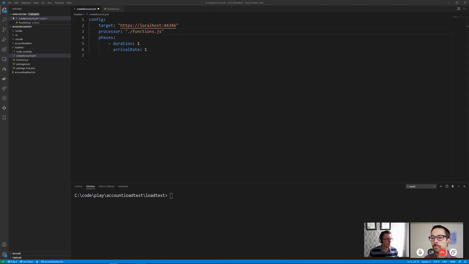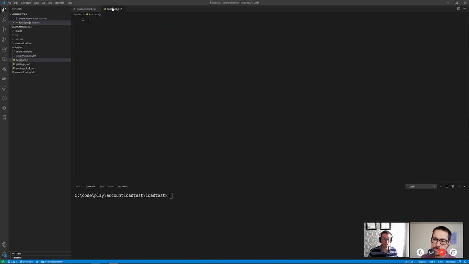So now I'm going to try and create some users. Every time I paste YML, it's wrong. So I'm going to start with these scenarios here. We're going to create a user. And the first step in our user is we're going to call out to a function called createEmail, and that's going to be defined in our functions.js file.